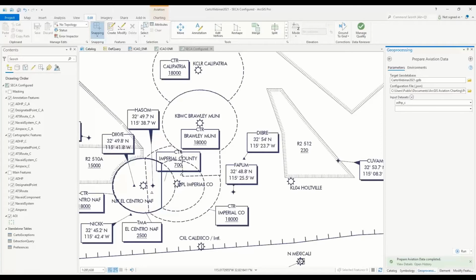So Nick, I apologize for interrupting, but by making that change, does that mean all future charts that are generated now use that rule? Does it mean that any existing charts, if they just run Prepare Aviation Data, will be updated to reflect that change?